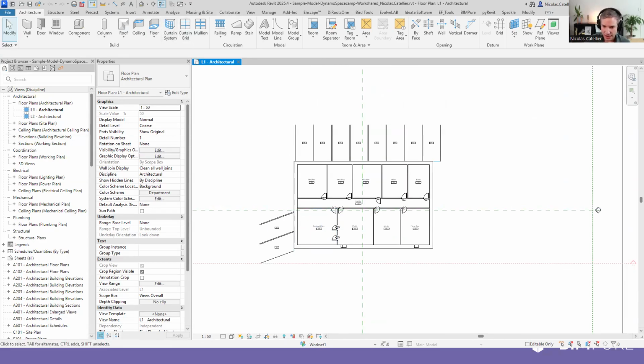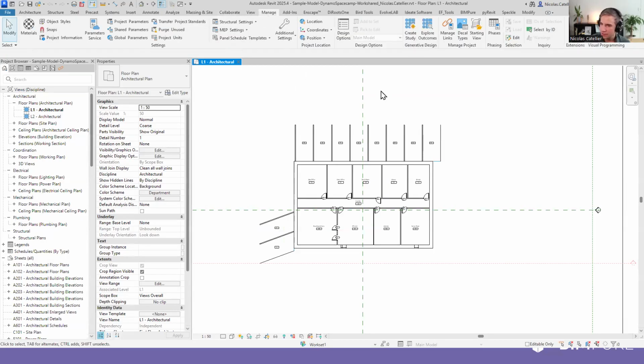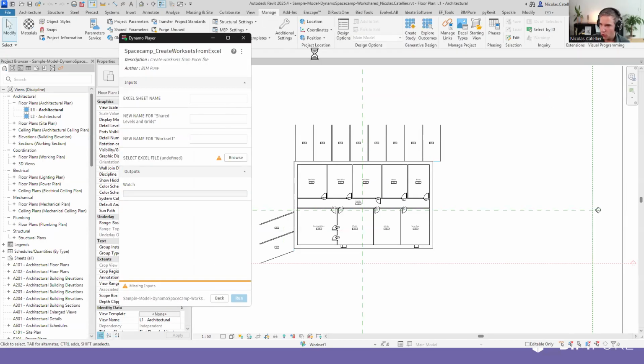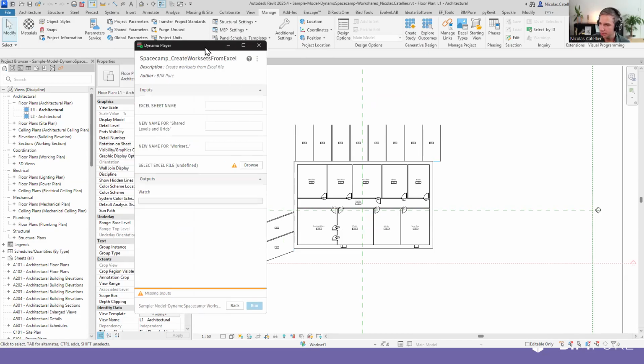Let's try it again. So I have my script. We'll open Dynamo once again, or I could simply use the Dynamo player right here. So I can browse to find the worksets file. The Excel sheet name is going to be sheet 1. And I'm just going to enter random values, and we'll run the script and see if it works.